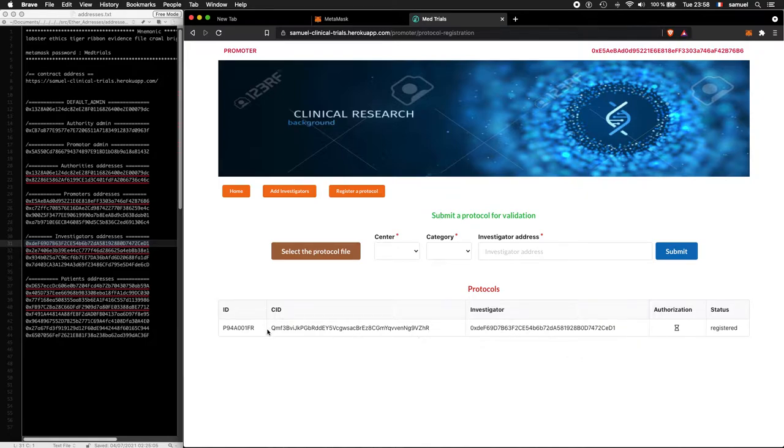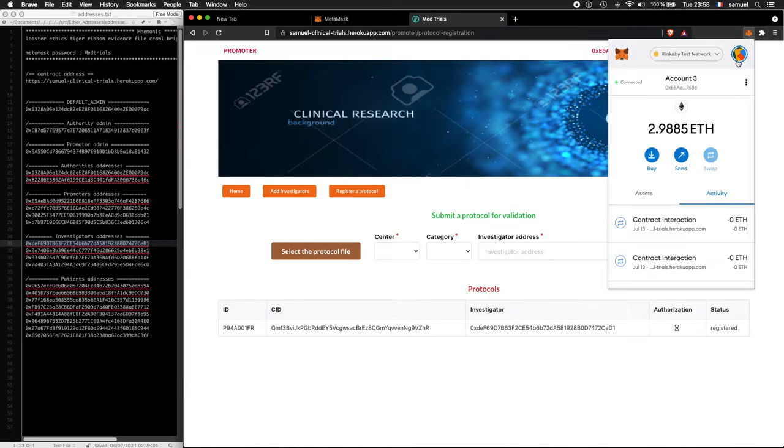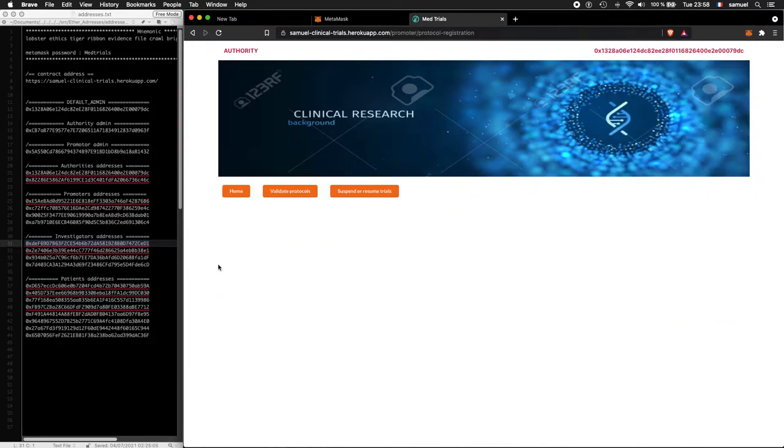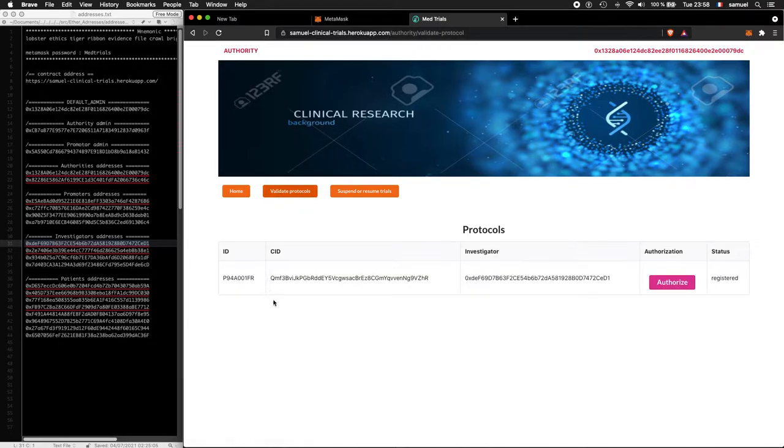So the protocol has been sent to the authority for validation. And we can see that the status is registered, but the protocol still needs to be authorized or validated by the authorities. So we can go back to the authority page, for example, this authority, yes, it is the authority page, and click on validate protocol, and we see that there is one protocol that has been registered but still needs to be validated or authorized.